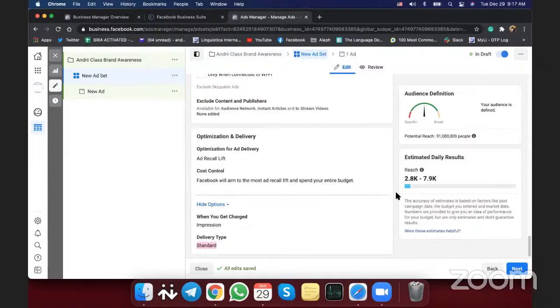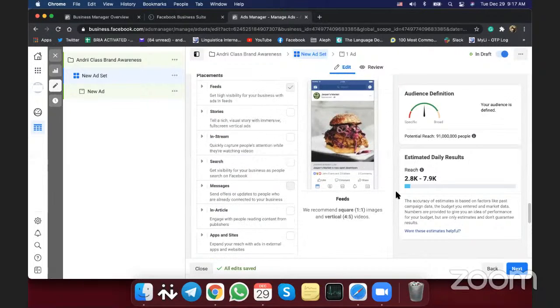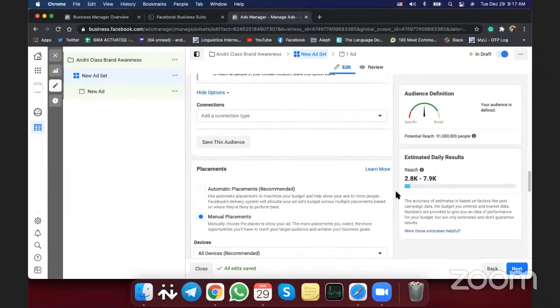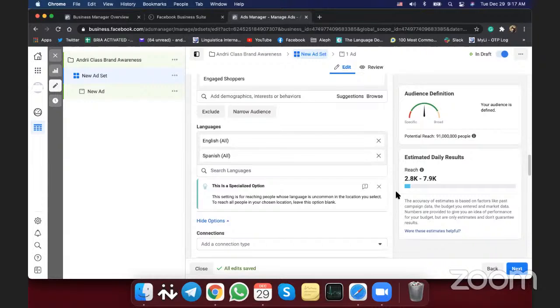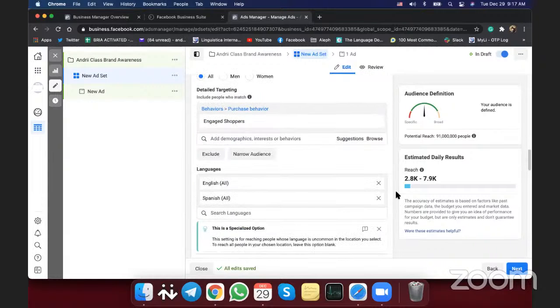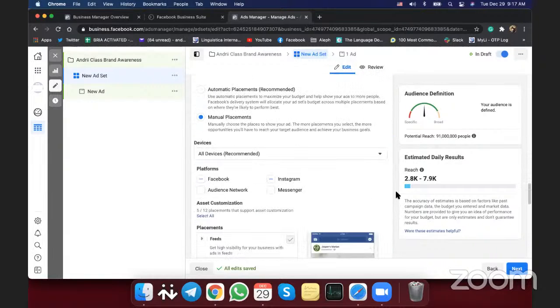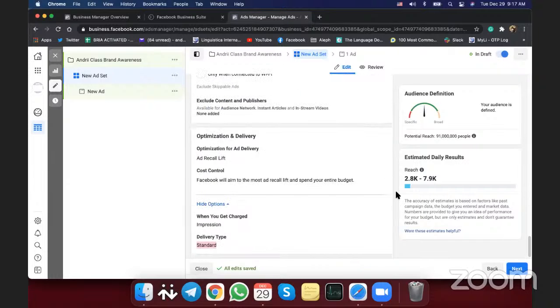As you see, it's kind of similar to LinkedIn. Very similar information that we need to put, very similar placements, all this type of stuff. So any questions so far? Okay, let's go to creating an actual ad.